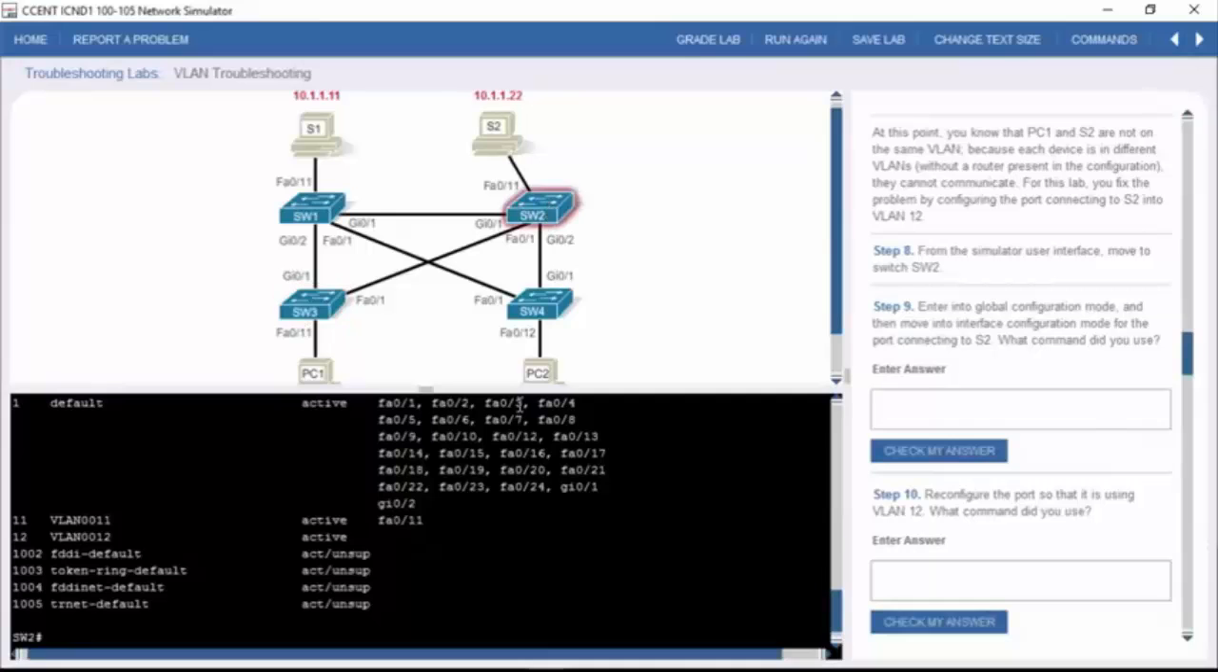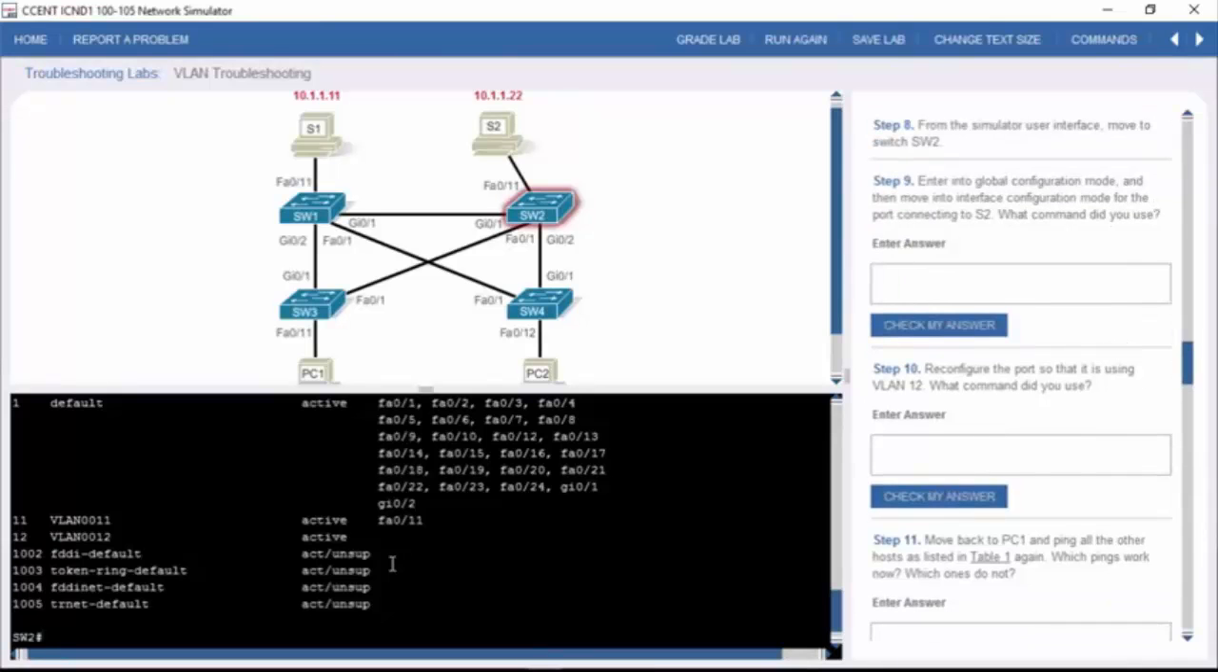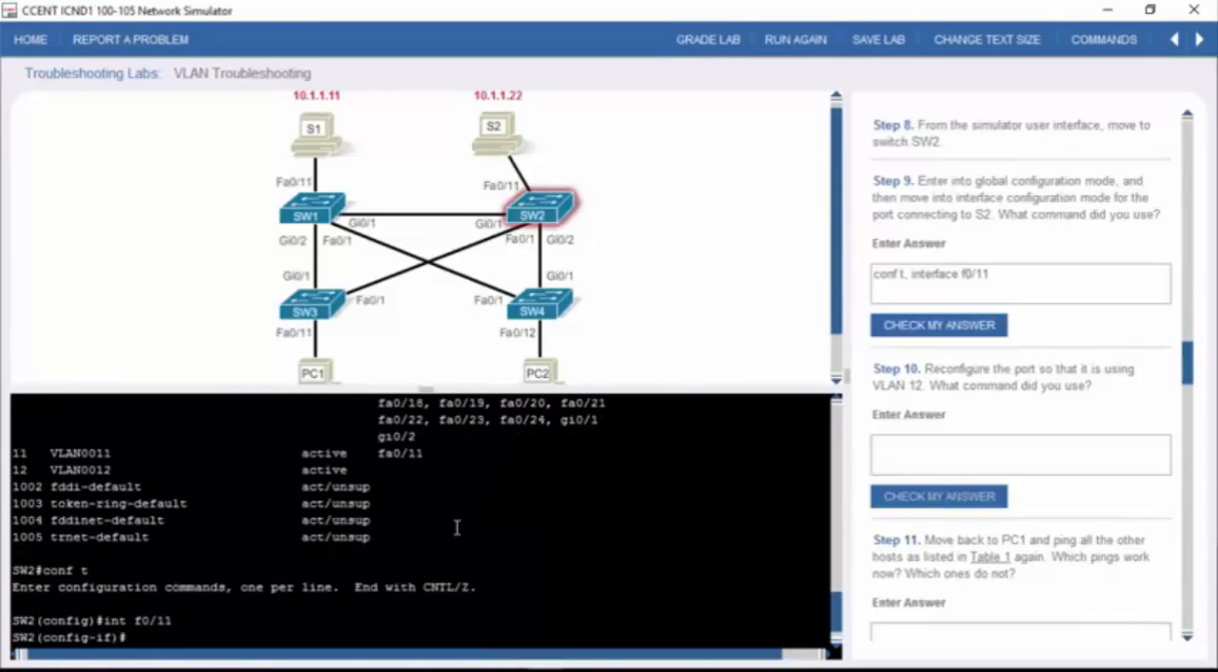Step 8 asks that you move back to switch 2's console. Step 9 asks that you get into interface configuration mode on the interface that connects to S2. Step 10 asks that you perform the reconfiguration of the interface as indicated in Step 7. Specifically, you will assign the interface into VLAN 12. To do this, the switchport access vlan 12 command is used.